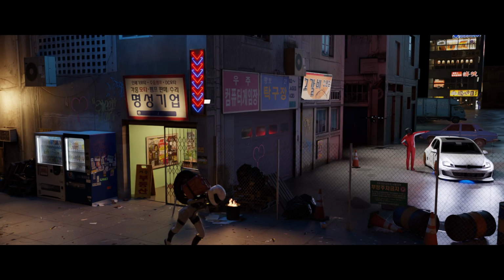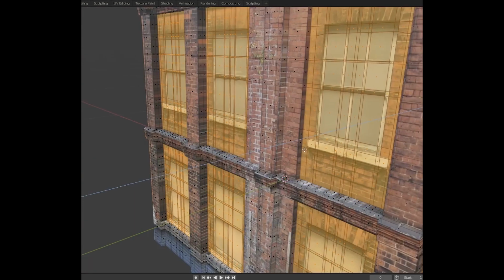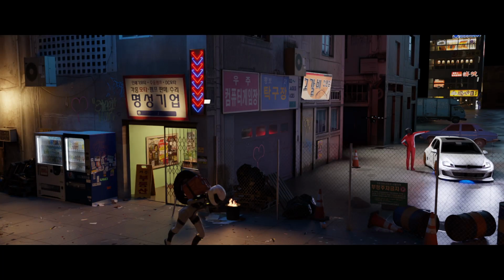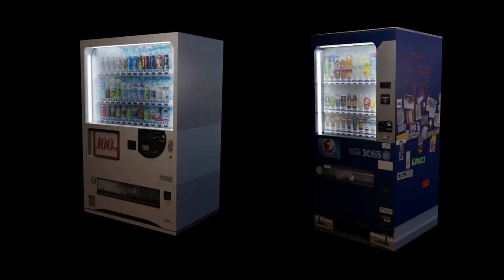For the modeling, I basically just used the Hubert technique of extruding photographs of buildings. If you want to learn how to do that, check out his videos on the subject. I'll put links to those in the description. And that's basically all the modeling I did, besides these signs, which were super easy, and a few other details. Even the vending machines were basically made in the same way as the buildings.